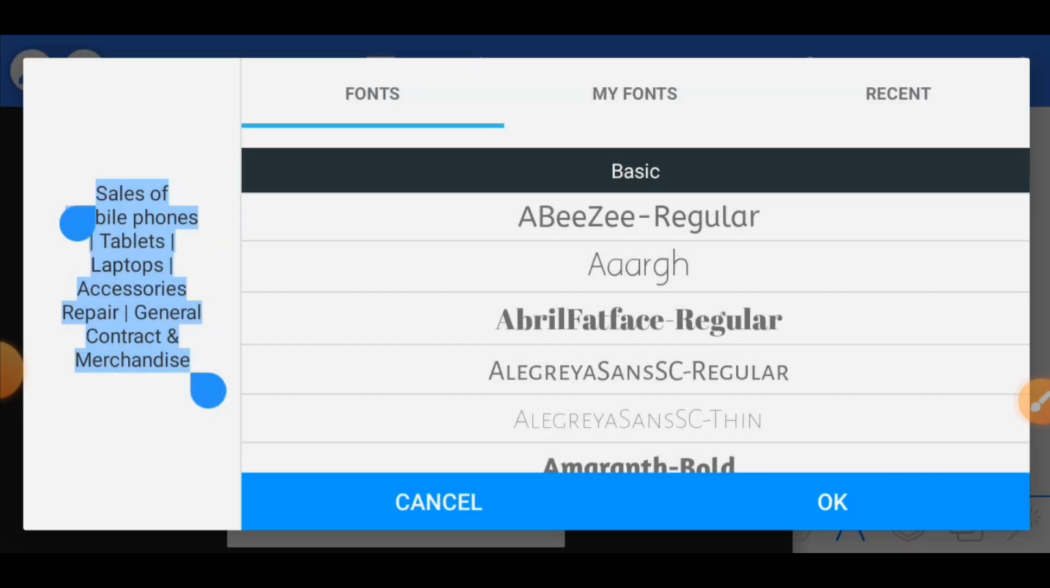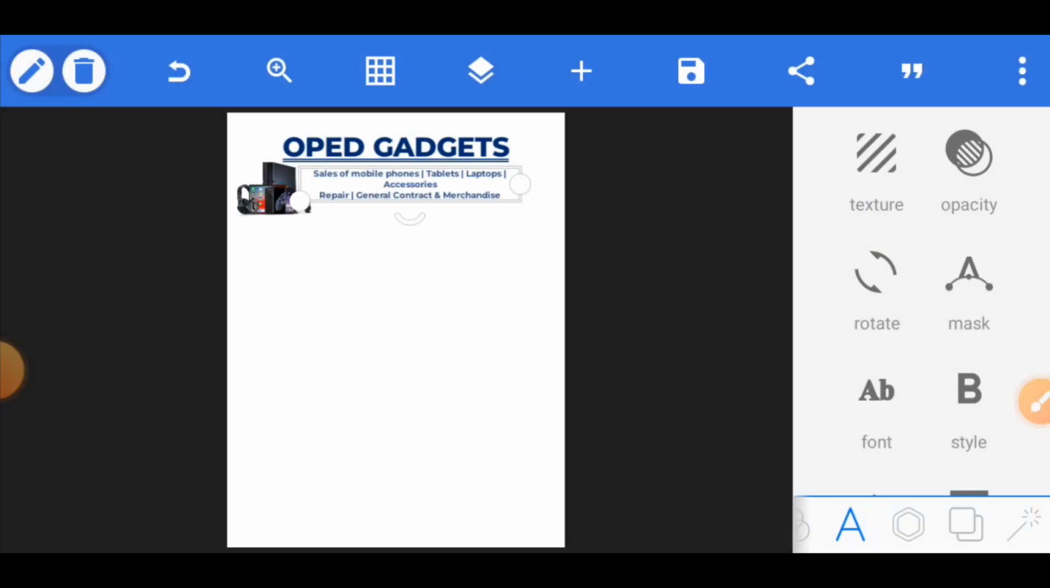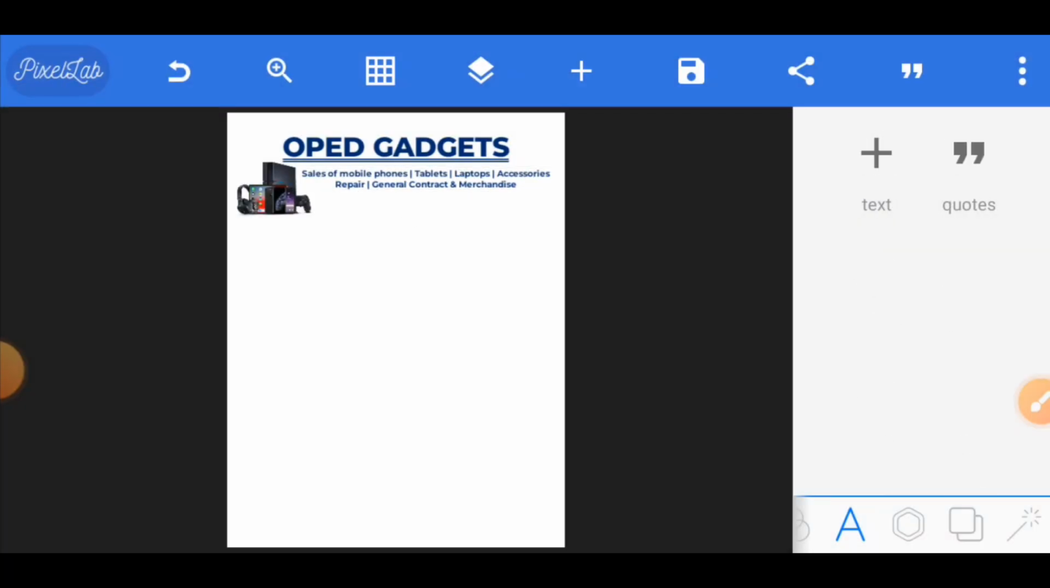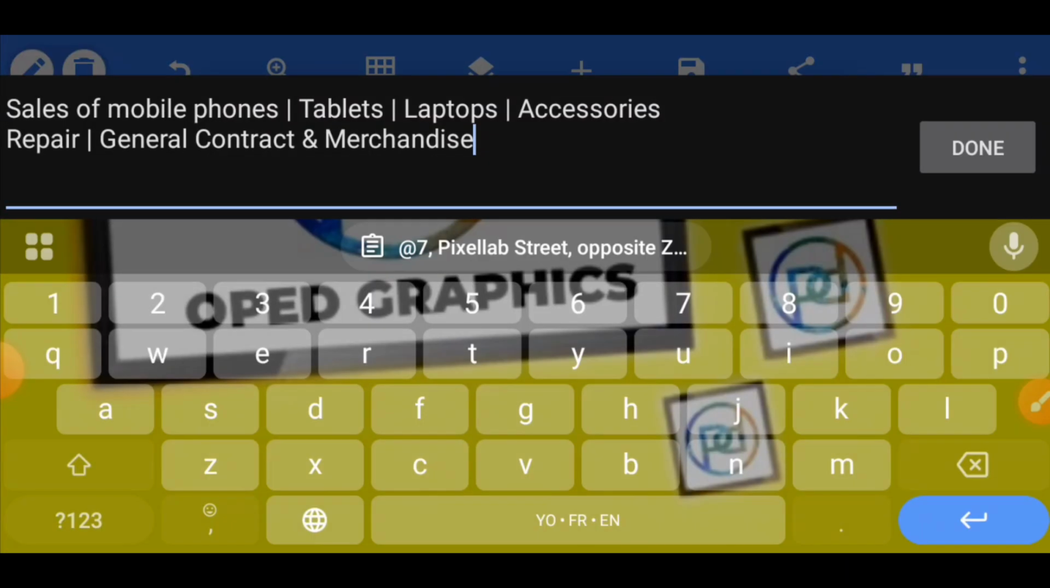So I'll be using Montserrat family font again. So I'll be using Montserrat bold, not extra bold this time around. So now you stretch and make sure it's okay. Now copy that same text and place it here. Edit it. Don't disturb yourself by creating another text entirely.